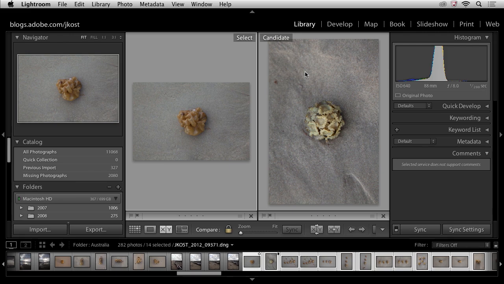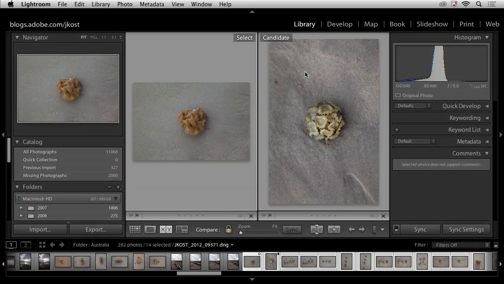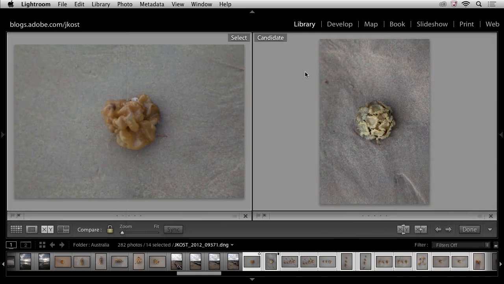Now I'm also going to tap the Tab key. The Tab key is just going to hide my panels temporarily. I would tap the Tab key again in order to bring them back. But what's nice about tapping it is that obviously I get a lot more space to look at my images.